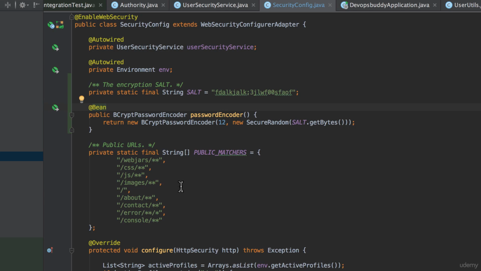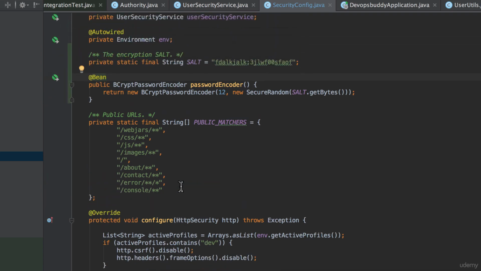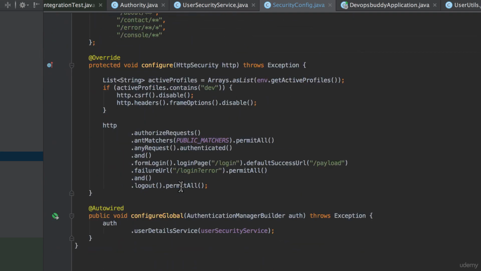For example, I've tried with a strength of 20 and the application took more than 2 minutes to start up. The application was still noticeably slow with a value of 15, although it took only, so to speak, 10 seconds to boot. I found that on my machine, a value of 12 seems to strike a good balance. As the second argument, we will pass a new secure random instance, passing as argument a byte array generated from our salt string. Finally, in the configure global method, we invoke the password encoder method on the auth object and pass the bean that we have just declared as argument.